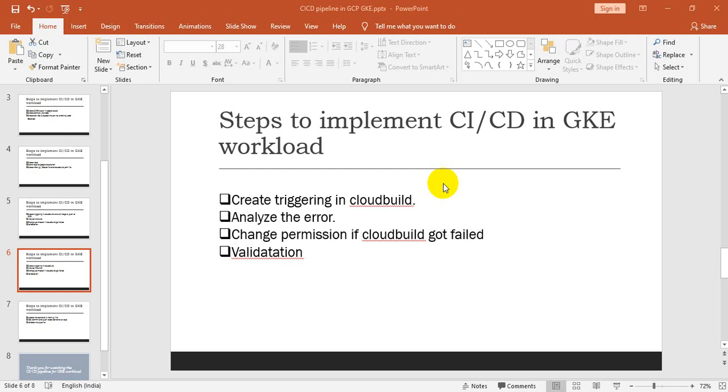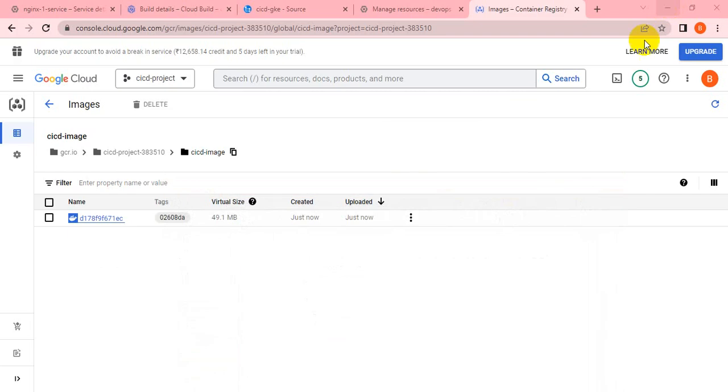So in the last session, we built the image. We automated it to clone the repo from the source repository, build the image, and push the image to the resource repository. So what we'll do now is, whatever image we pushed to our GCR, we can create a workload using the same image to make sure that the workload is working fine using this image.